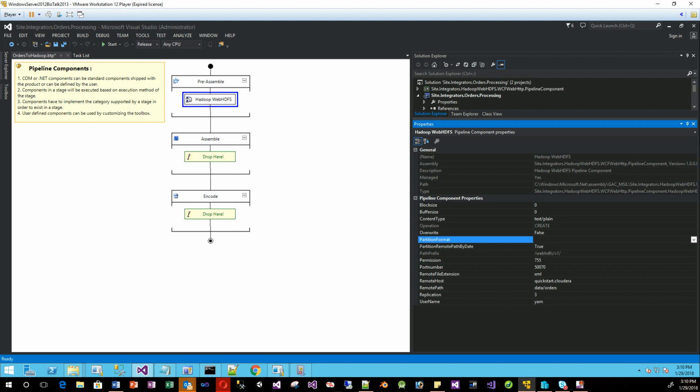Then we can select the partition format. We have several options here. If we just want to store the data within a folder called year, we just select the year format. If we want to do year and month, we will select this format. But what we want to do is year, month, and day. So we'll select year, month, and day as our partition.